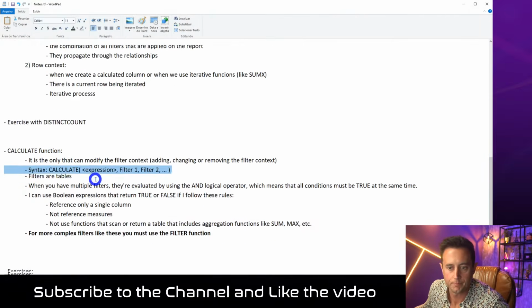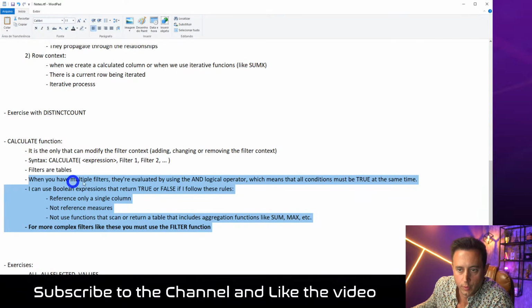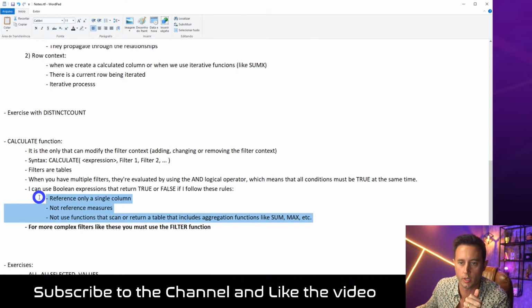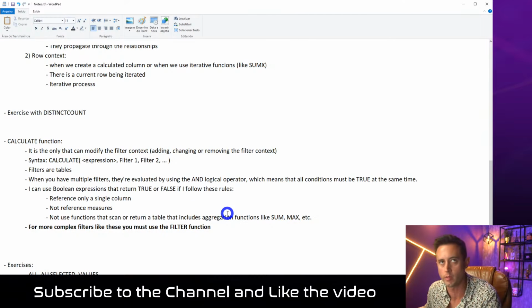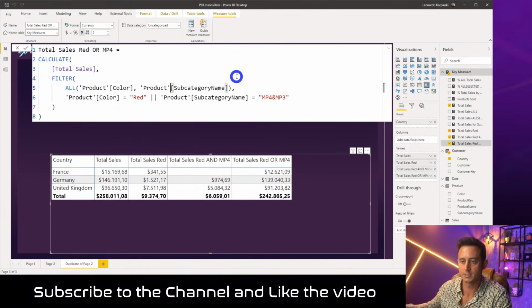Okay, let me go there. All of this, it's written there. When you have multiple filters, they are evaluated using AND condition. I can use Boolean expressions that return true or false, but I can reference only one single column. I cannot reference measures, and also I cannot reference expressions like sum or max. For all of these three options, or actually for more than one column, or for referencing measures, or for using expressions, I must use the filter function.